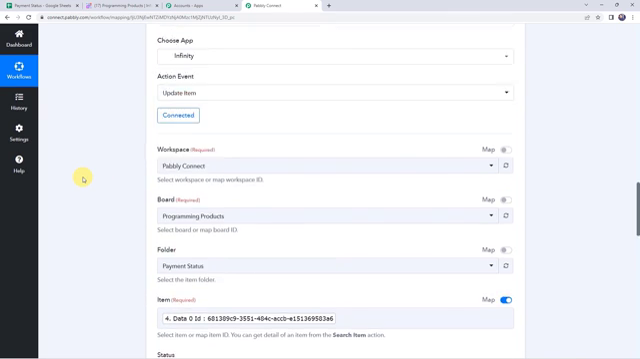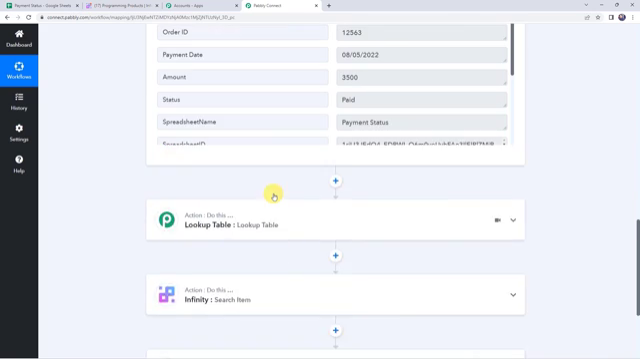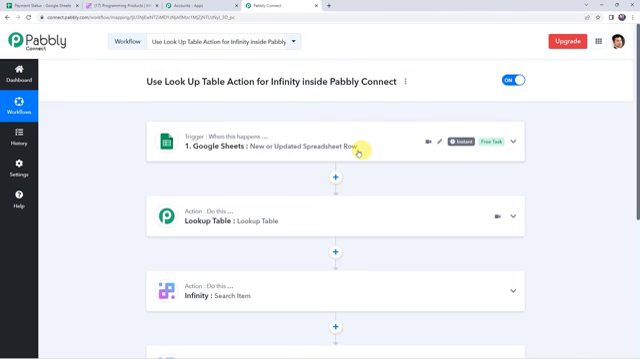Okay, so now I'll just minimize all these windows and let us see in a nutshell whatever we have done till now. So first we have created an integration between Google Sheets and Pabbly Connect so that whenever you add new data or update any data in your specific Google Sheet, the details are automatically captured in Pabbly Connect. Then we have applied the get attribute action step just because to update data in your Infinity, a specific attribute ID is required. So we have got all the attribute IDs for the corresponding labels.